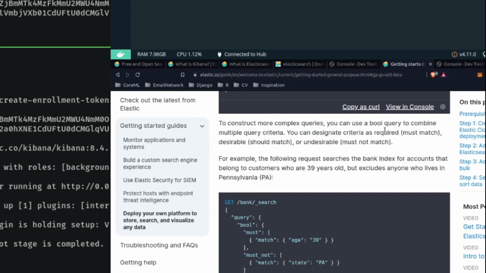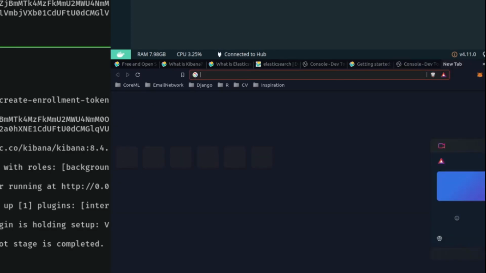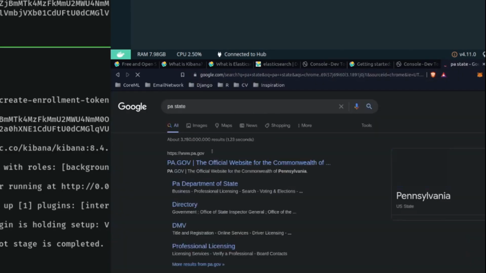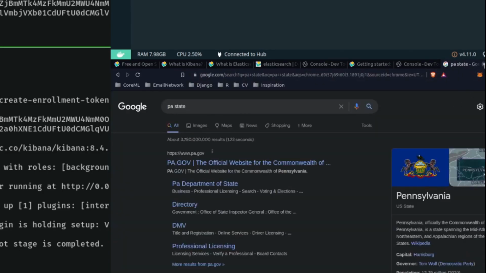You can use a bool query, so Boolean query, to combine multiple query criteria. So for example, in this case here, this is a Boolean. You said that it must and it must not. So in this case here, it must match this. But then not anyone who is in the state of Pennsylvania, I believe PA. I don't live in the US, so it's Pennsylvania, so I was correct.